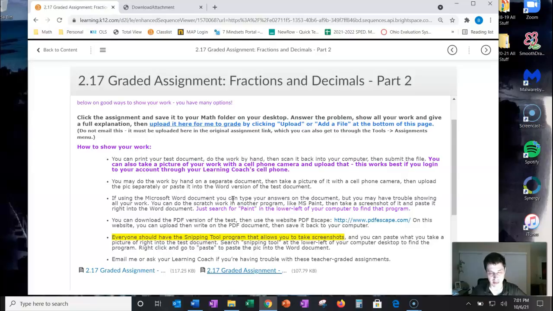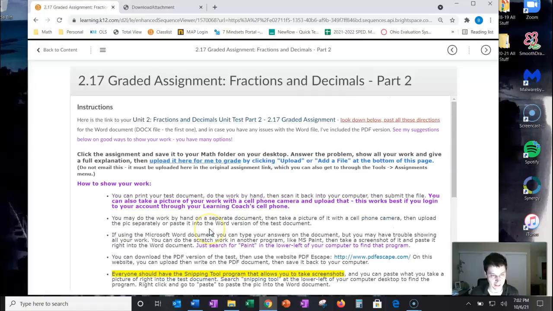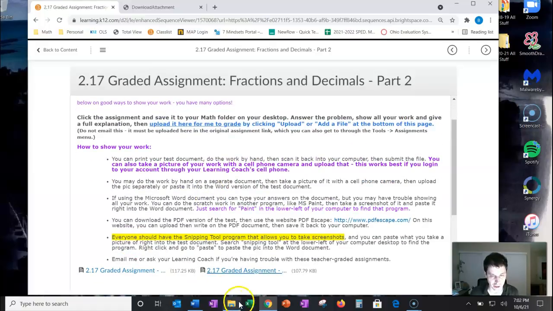But there's a website that I put a link to here called PDF Escape. If you go to that website and upload the PDF, it'll allow you to scribble and write on any PDF. So the next to last bullet point that's highlighted here, everyone should have the snipping tool program that allows you to take screenshots, and that'll allow you to paste your work right into the Word file. And I'll show you how to do that here in a moment. So I think that's enough of this page for now. Let's take a look at that Word document.